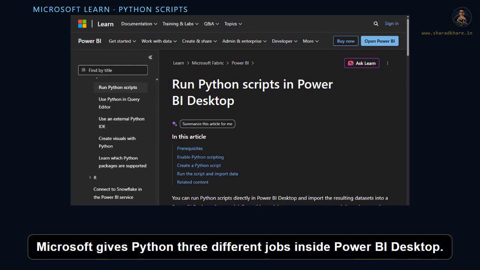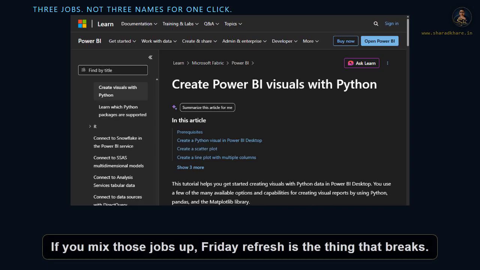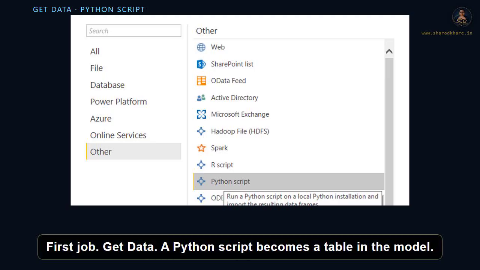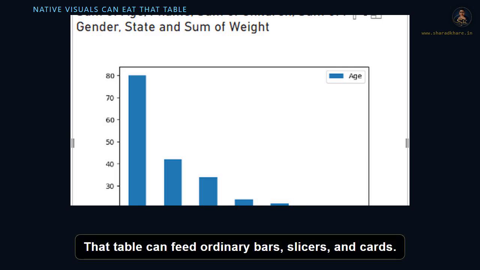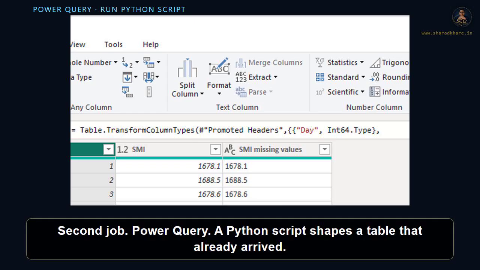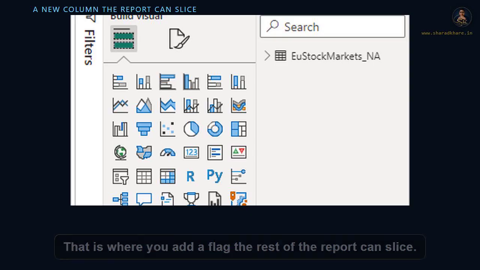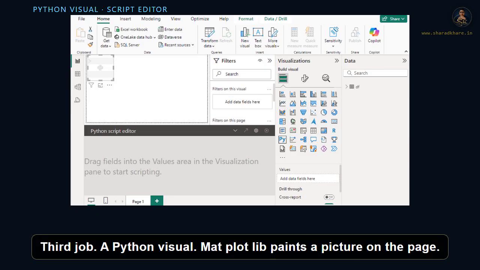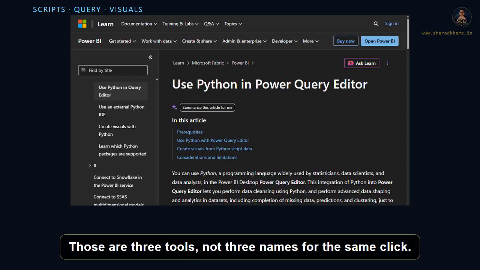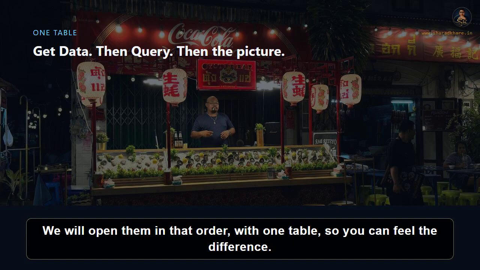Microsoft gives Python 3 different jobs inside Power BI Desktop. If you mix those jobs up, Friday refresh is the thing that breaks. First job, Get Data. A Python script becomes a table in the model. That table can feed ordinary bars, slices, and cards. Second job, Power Query. A Python script shapes a table that already arrived. That is where you add a flag the rest of the report can slice. Third job, a Python visual. Matplotlib paints a picture on the page. Those are 3 tools, not 3 names for the same click. We will open them in that order with one table so you can feel the difference.